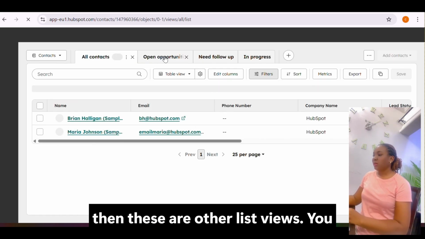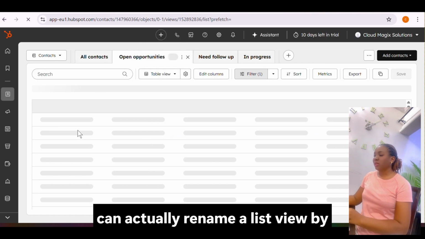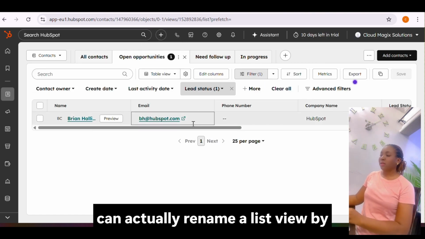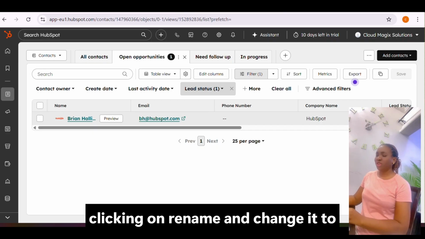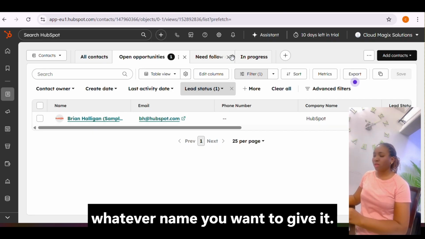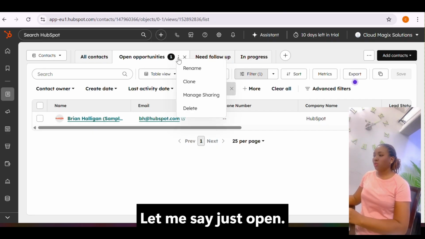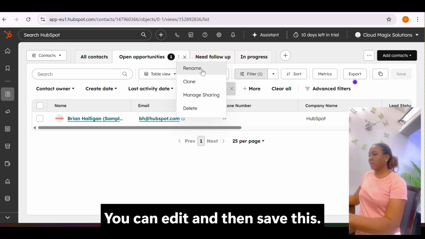And then these are other list views. You can actually rename a list view by clicking on rename and change it to whatever name you want to give it. Let me say just open. You can edit and then save this.